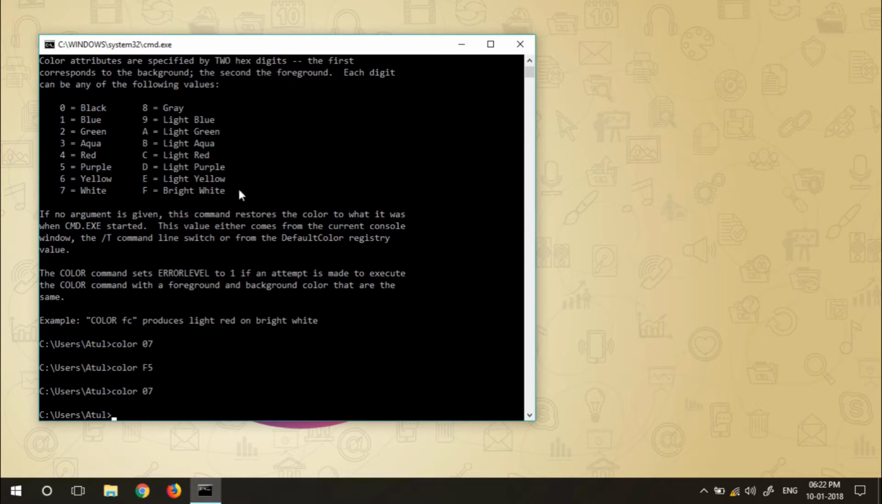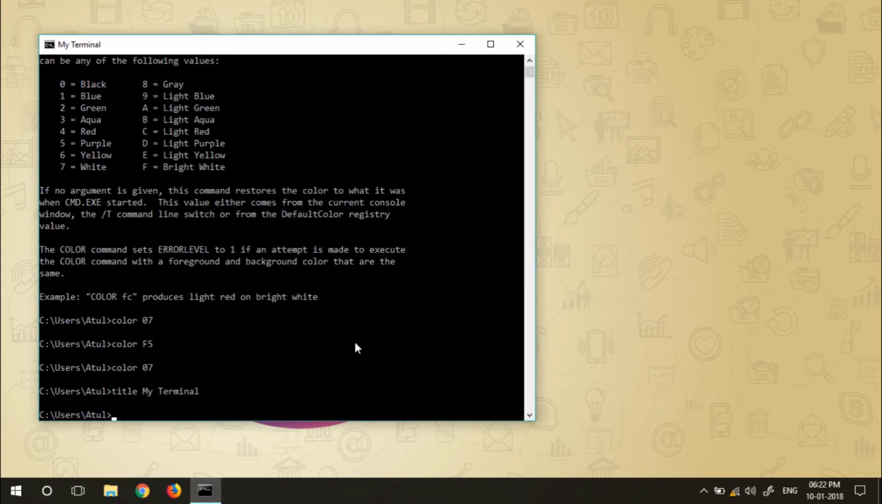We can also change the title of our command prompt, which is by default C:\Windows\System32\cmd.exe or Command Prompt in some cases. What I can do, I can simply type title, space, and the title I want to use. For example, I want to use my terminal. Hit enter. It will change the title into the given one.